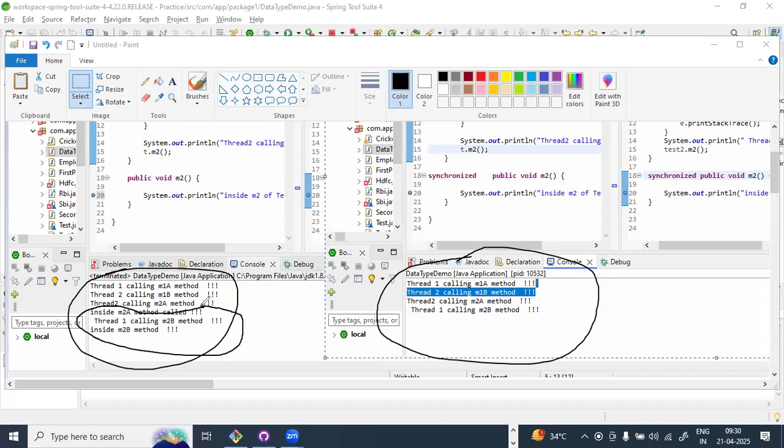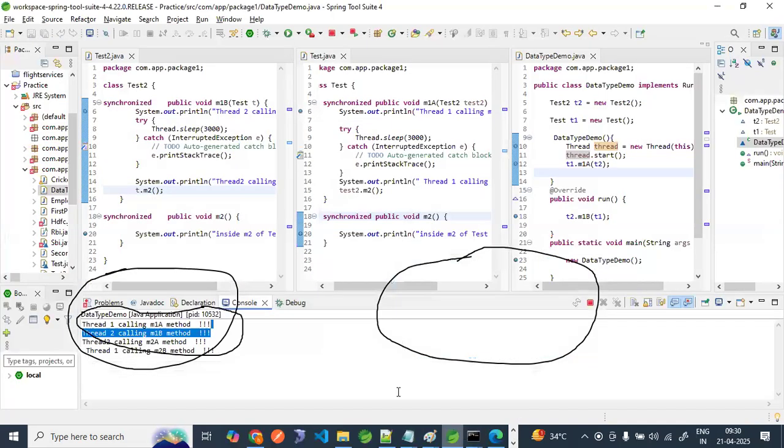Now from here onwards, the threads are in waiting state. Try to observe. Threads are in waiting state. How is this waiting state coming now? Observe.